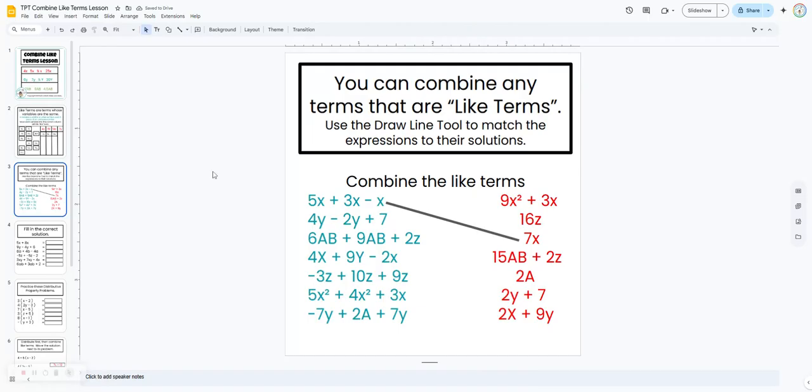Now the next slide, we're going to have an expression here, and we want to use the line tool of Google Slides to connect it to its solution. So here, I want to come up here to line, click on line. I get a little plus sign, so wherever I want my line to start, I'm going to click in my slide, and we get something that looks like this.